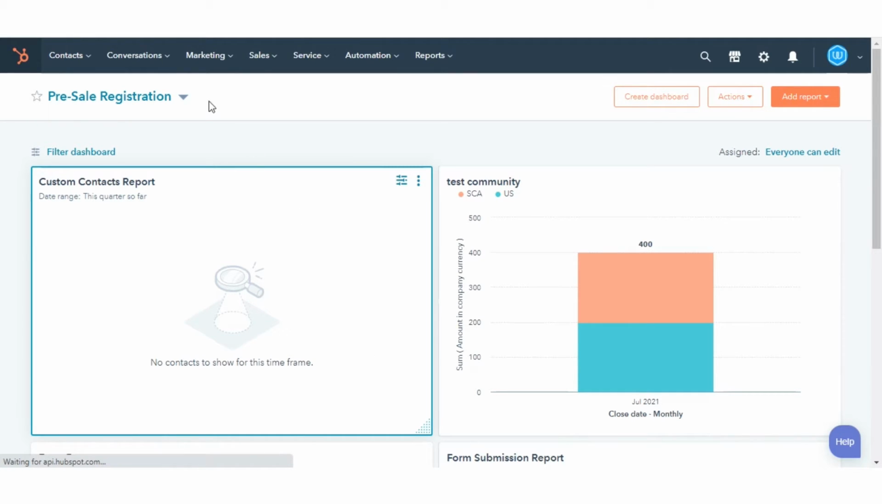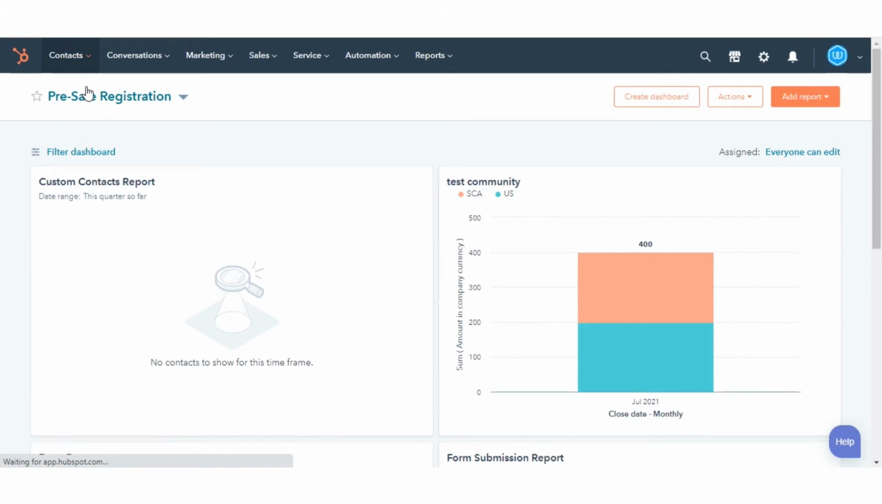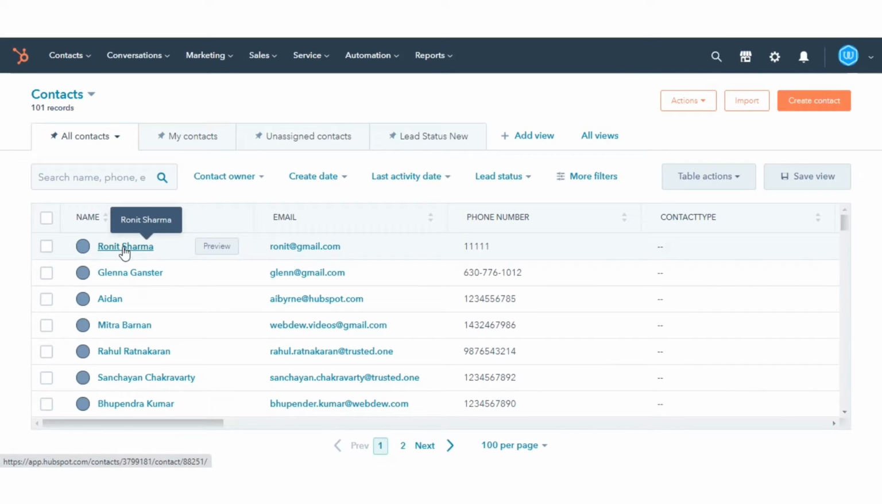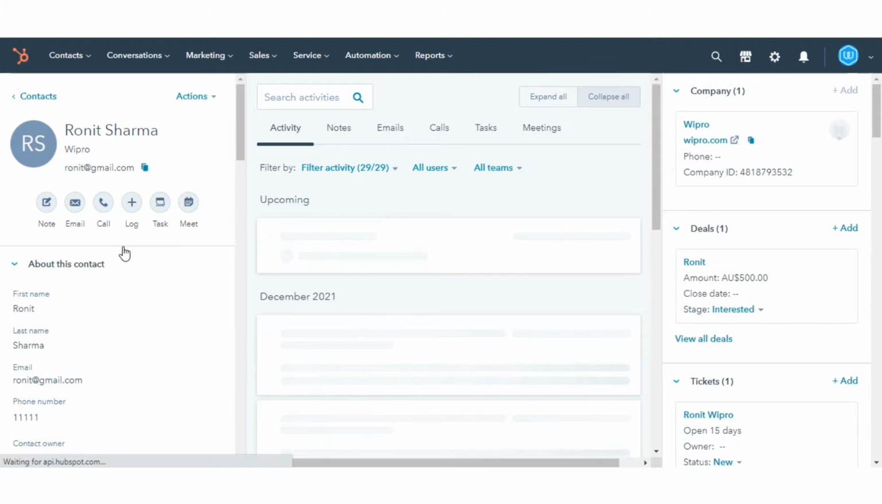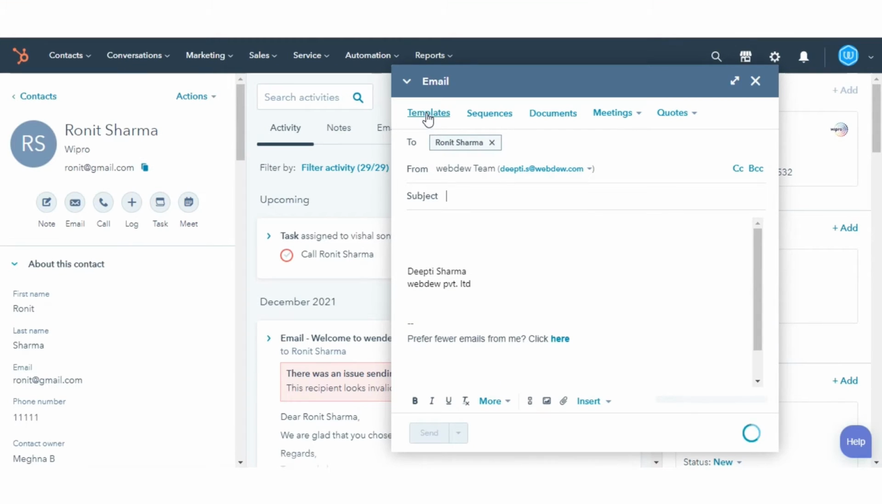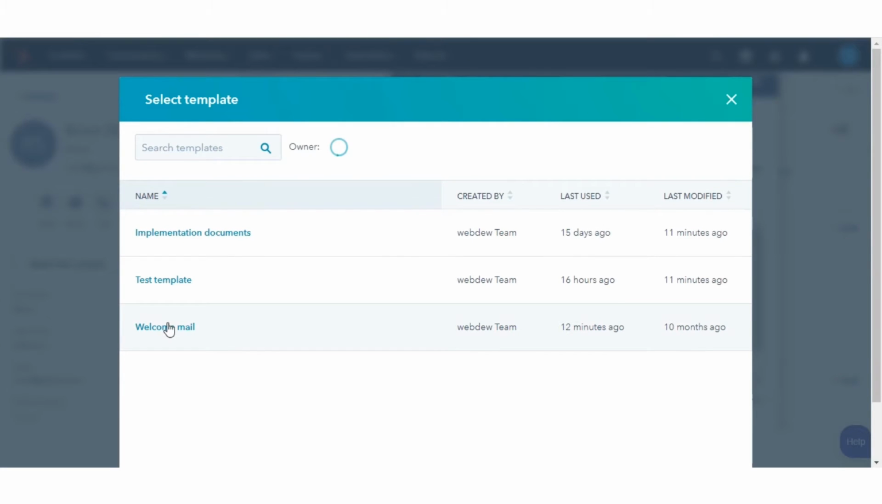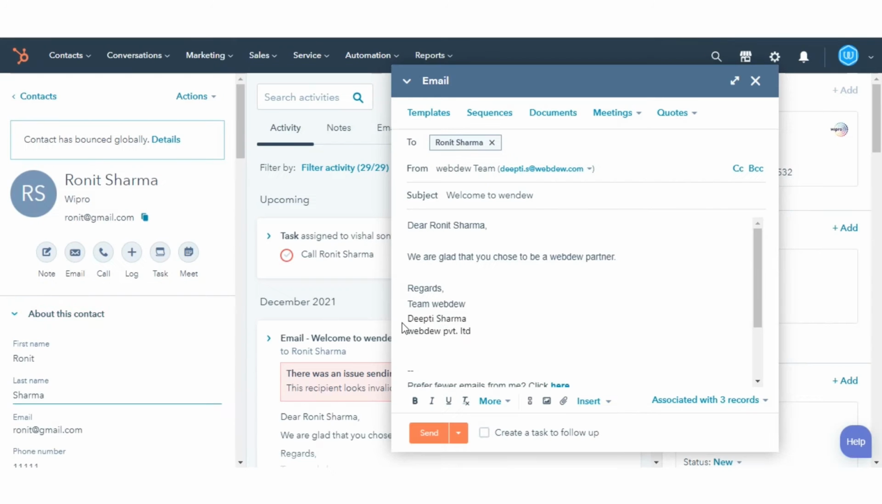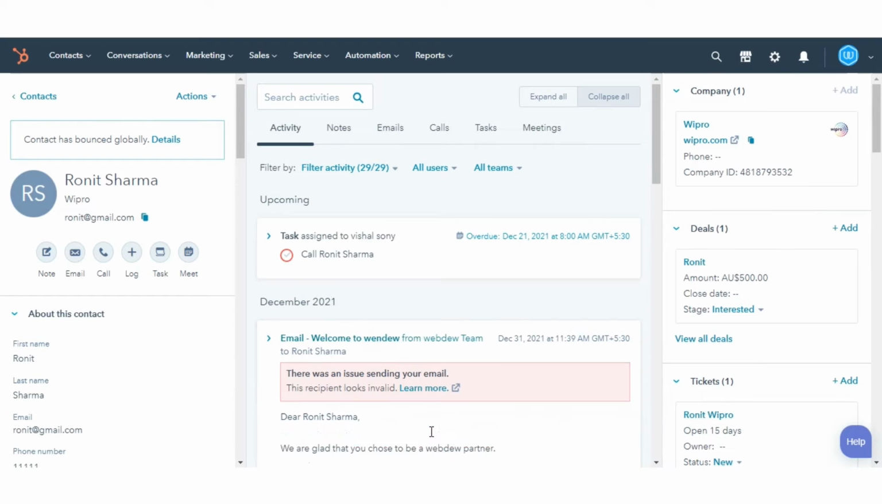In your HubSpot account, navigate to Contacts. Click the name of the record you want to send the template. In the left panel, click the email icon. In the pop-up box, click Templates. In the dialog box, hover over the template you want to send and click Select. Customize the content if needed. Then click Send.